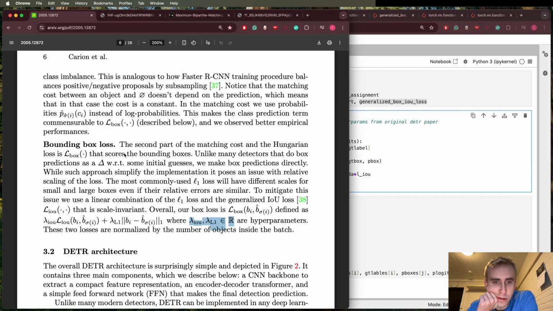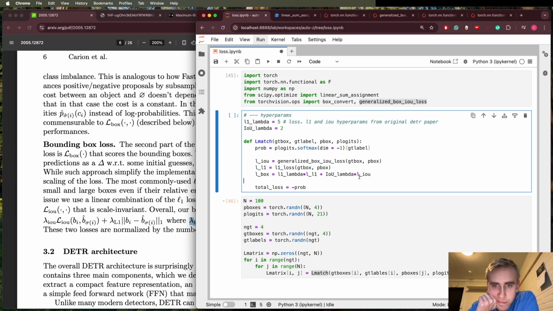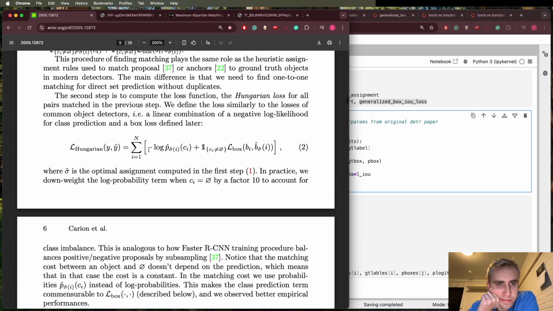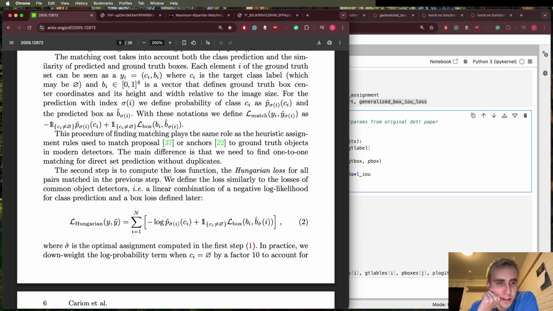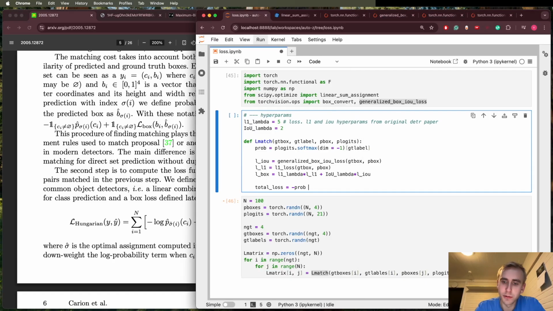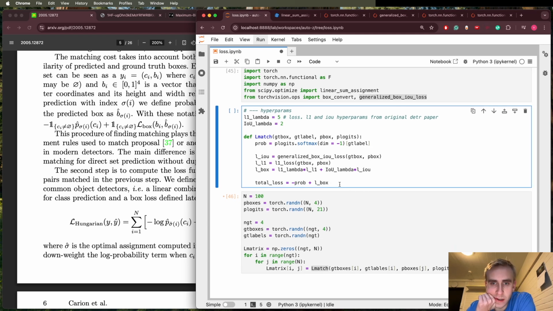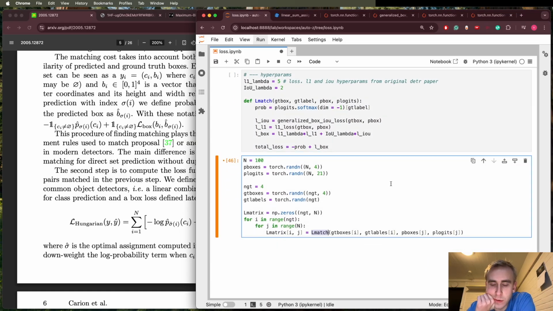Okay, so let's see if we got that right. Yeah. So then we can go ahead and see. We take the negative probability and then we just add the box loss. So over here and then L box. So there we have the matching cost that goes into computing the similarity between a ground truth box and a predicted box.